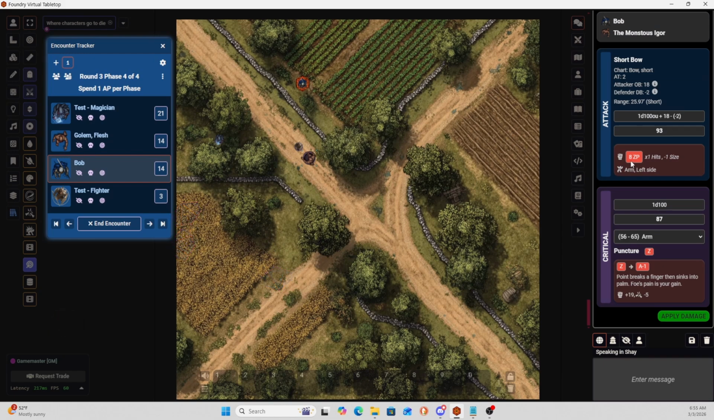It's a critical. 8 points. Point breaks a finger, then sinks into the palm. Foe's pain is your gain. 19 extra hits. Fantastic. And the monstrous Igor is now suffering a -5 penalty. That's the kind of critical that Bob was looking for. He says to the wizard, that's how it's done. And we advance on to Test Fighter, who will put a 3rd point into his melee attack.